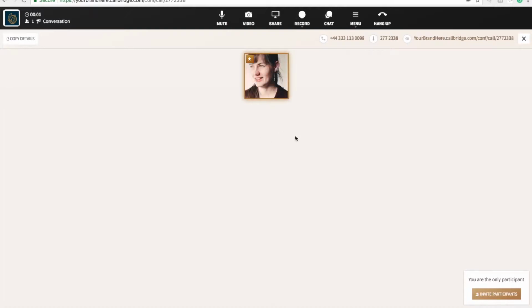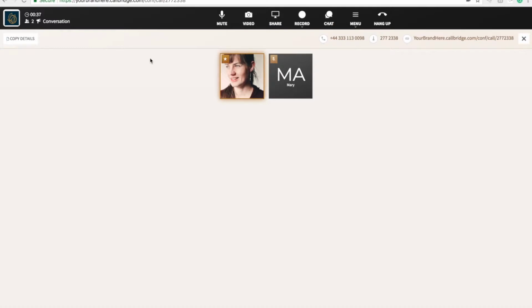As the first caller, you'll hear hold music, just like when you call via phone. Then as other people join, you'll see their tile appear with their name. If people join via phone, you're going to see the beginning of their phone number, and you'll notice the hold music stops. So that is how you join.